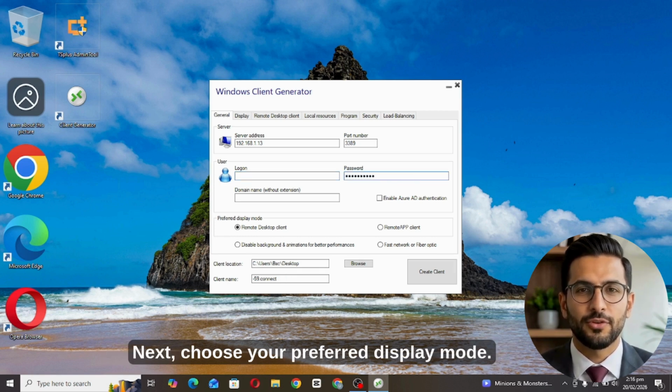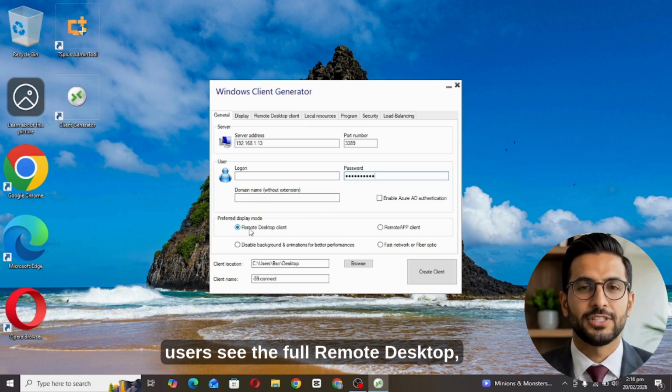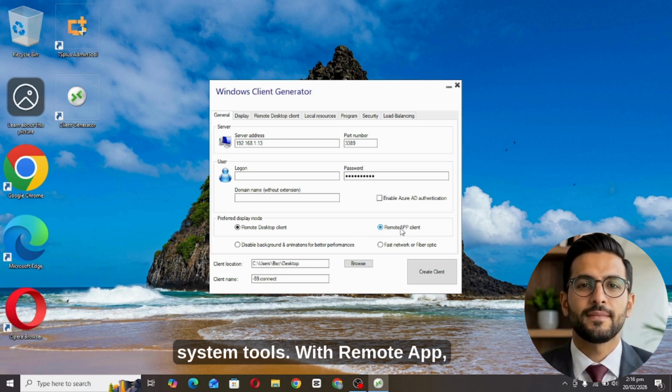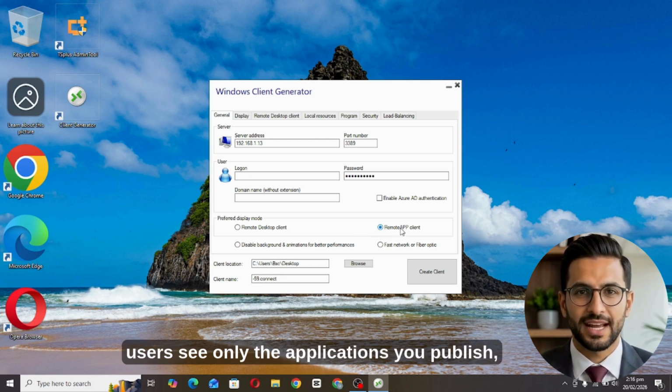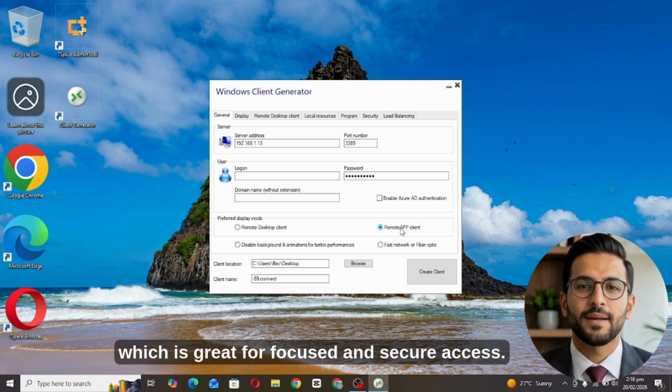Next, choose your preferred display mode. With Classic Remote Desktop, users see the full remote desktop, which is useful when they need access to multiple apps or system tools. With Remote App, users see only the applications you publish, and they appear almost like local apps, which is great for focused and secure access.